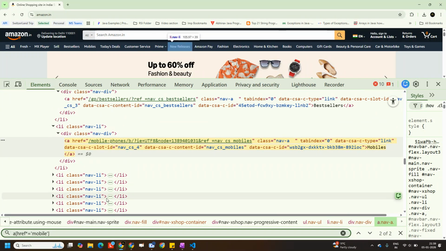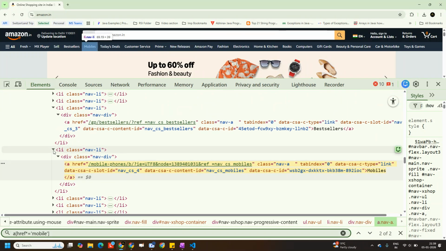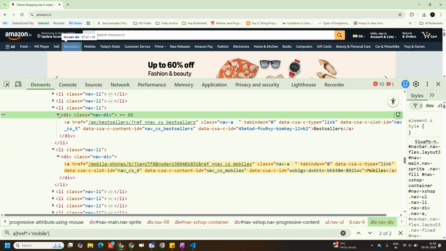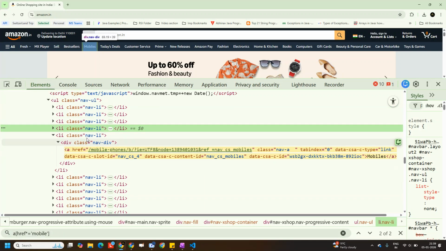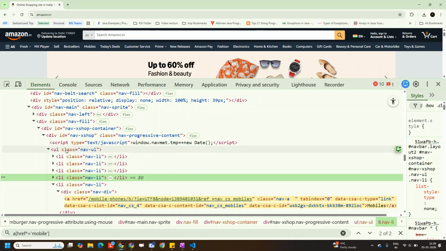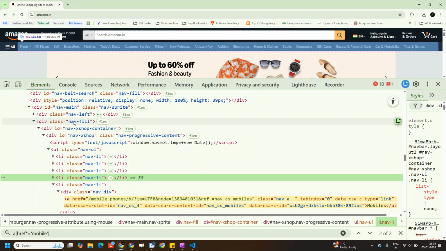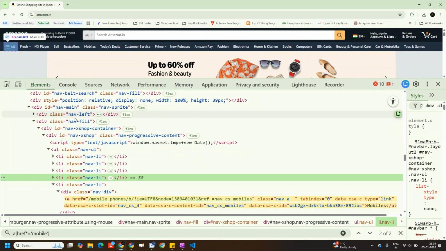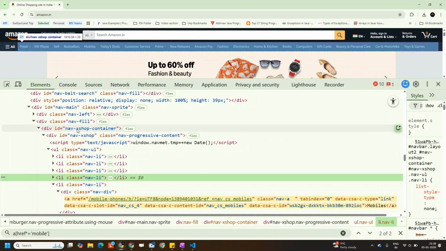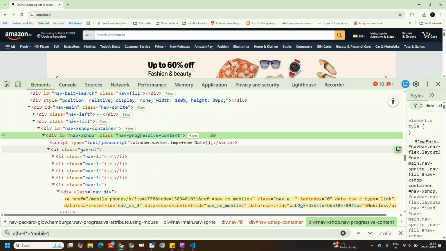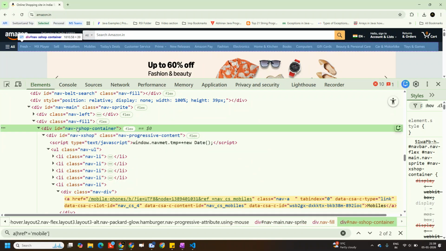So now the strategy would be to go to its parent node, right? The parent node of it is the ul. This can be considered, or you can also take this particular id as well. Or this is the class, no, this is the nav fill, this is also a class. You can take this as well, I think you can take this as well. So let's see whether it works or not.